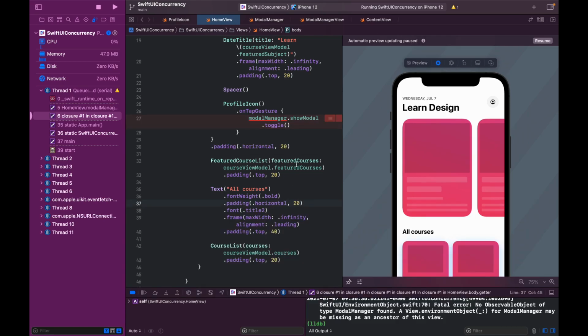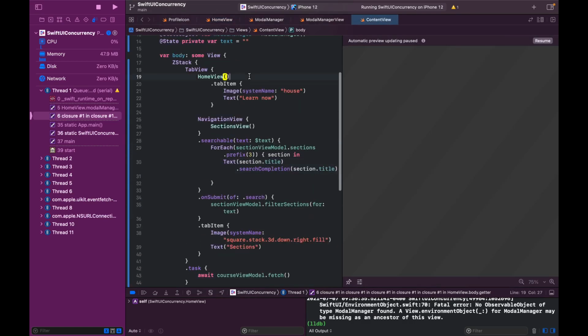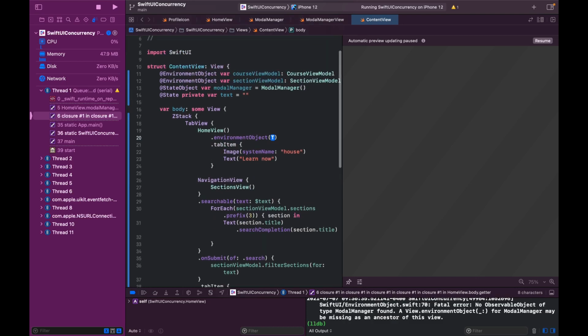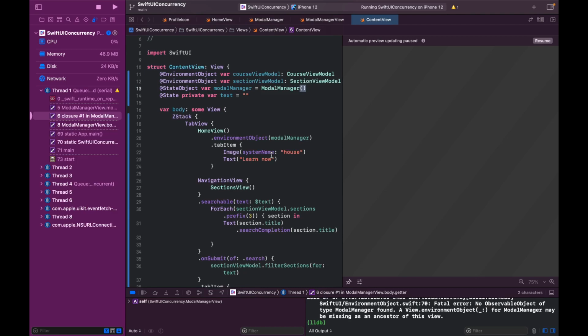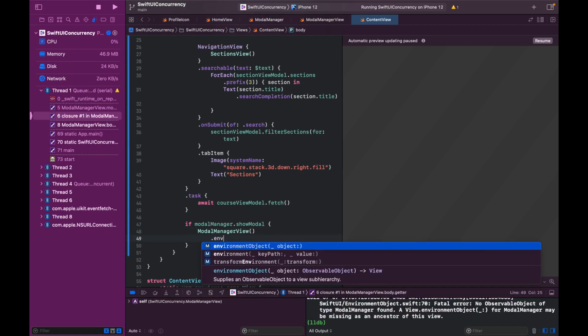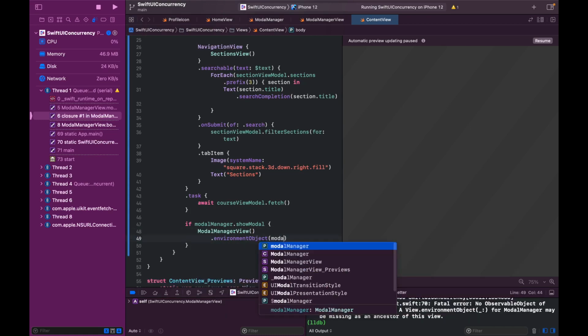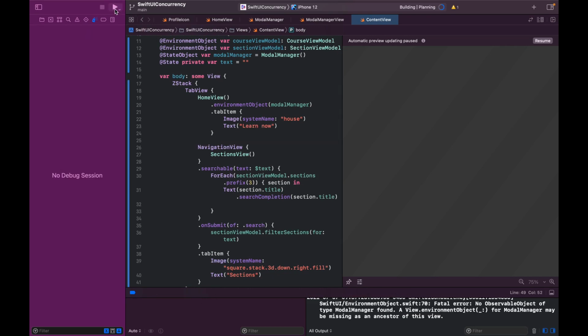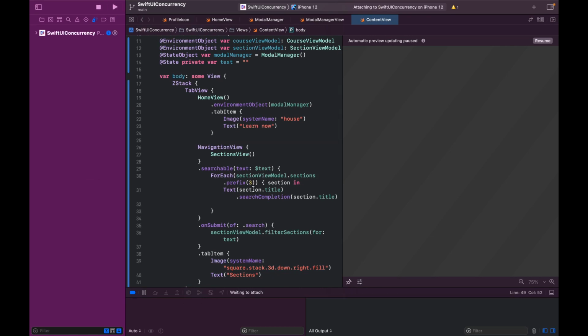To fix this, we will need to add the model manager environment object to our home view. So let's go to content view, and on the home view, we will add the environment object modifier and pass the model manager instance that we created in this view. Since we have another view that has the model manager as an environment object, we'll also need to add the environment object modifier to our model view and pass the model manager instance that we created in content view. So let's build our application again and test out our code.